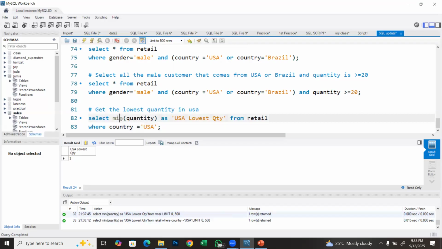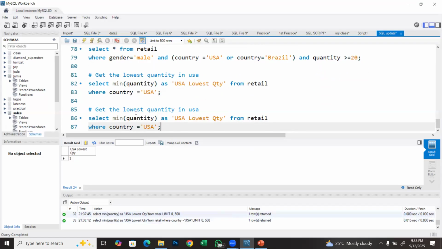That's how we use min. Min stands for minimum. Let's get the maximum, so the highest quantity. So what we're going to do is just change this min to max, right? Maximum quantity in USA. So we are going to change this one from lowest to highest. Then we run. And this tells me that the USA highest quantity is 28.